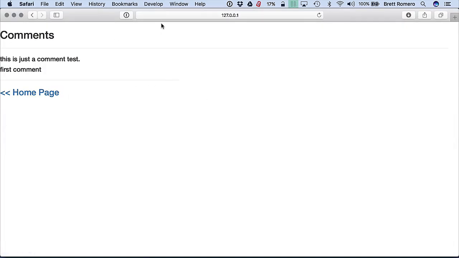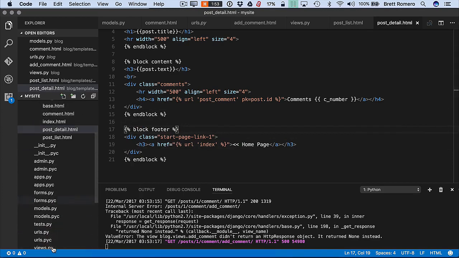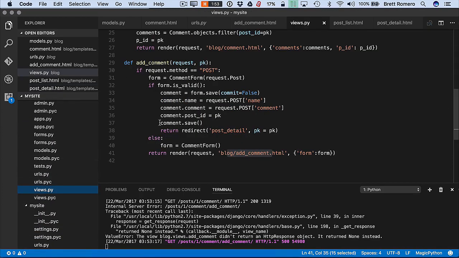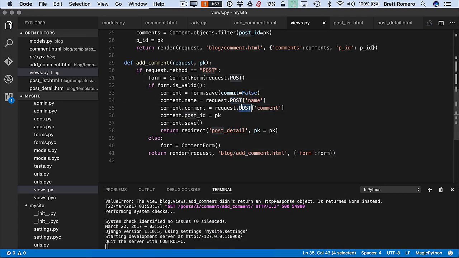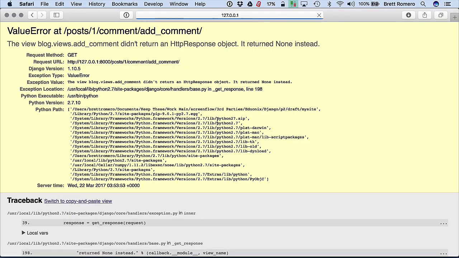All right, so I'm going to refresh this page and we should have our link. We do. Post the comment. So let's see, add comment, blogs, item, didn't return an HTTP object. It returned none instead. And that will more than likely be inside of our views. And let's see here. So views, this is what we're hitting right here. And I think on this request, we need a POST in all caps like we have here. So I'm going to go back, post a comment, not quite there.